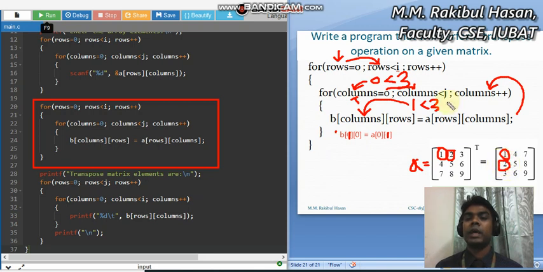Okay, so again it will increase the value. Now the value of column is 2. It will check the condition: 2 is less than 3. Condition is still true. It will go inside the inner loop body, and now here the column value is 2, and here also 2.